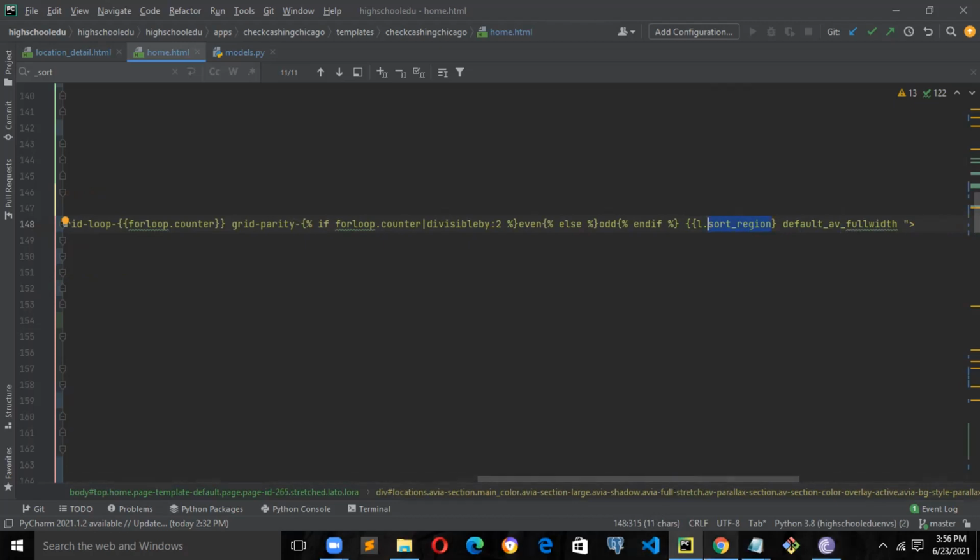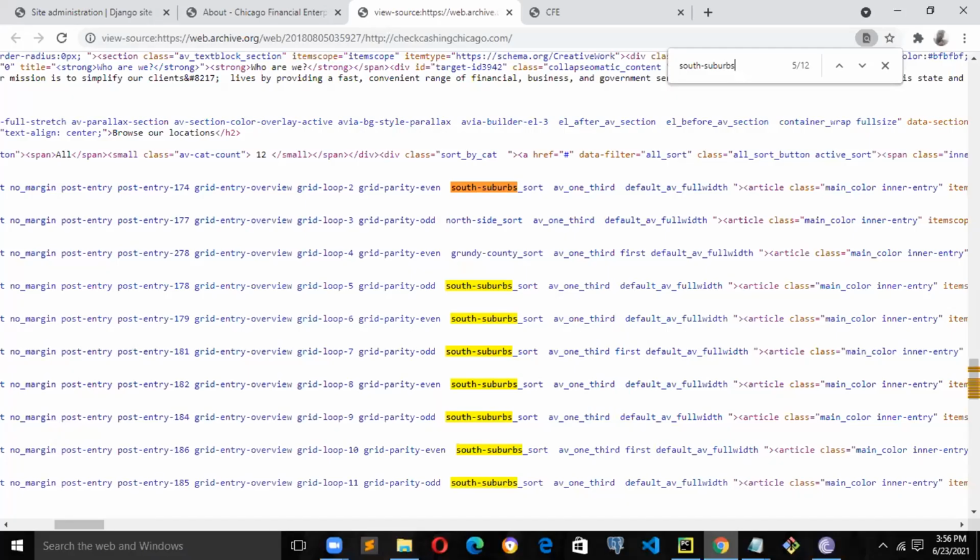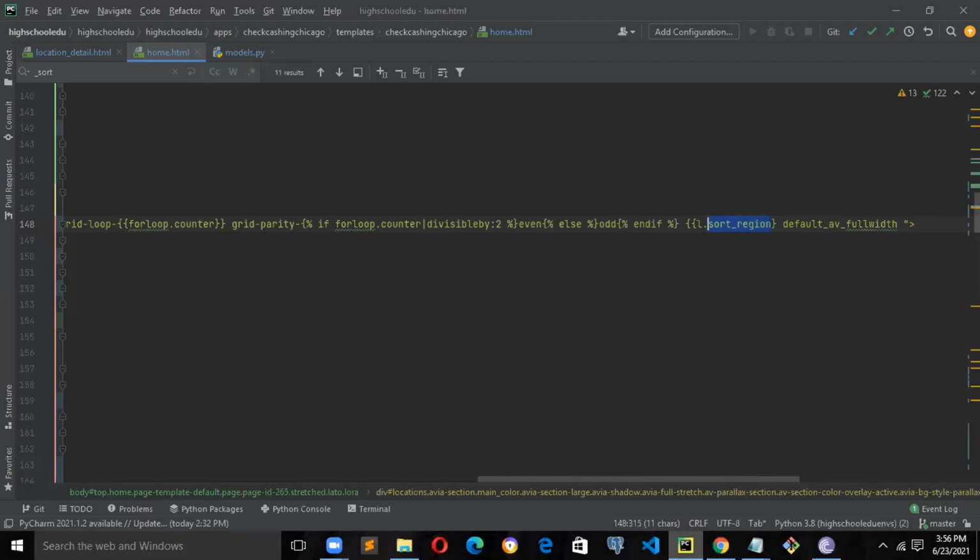Let's go back to the original web page. Yeah, you need to use the word sort after that. You see that? If we call it south suburbs, you already want to add the word sort after that. So let's go back here, and we need to add the word sort. That should do it. Add sort region in the location.